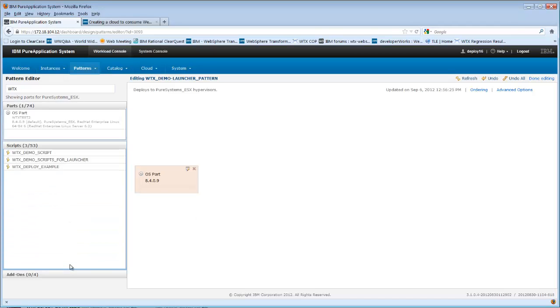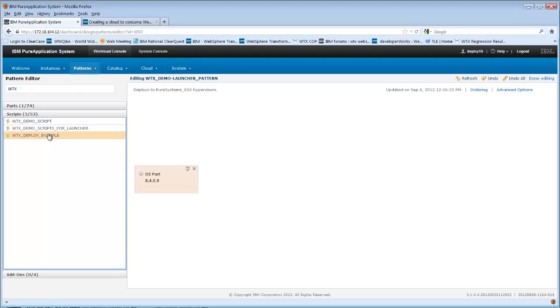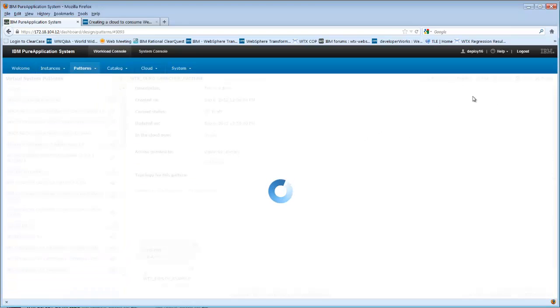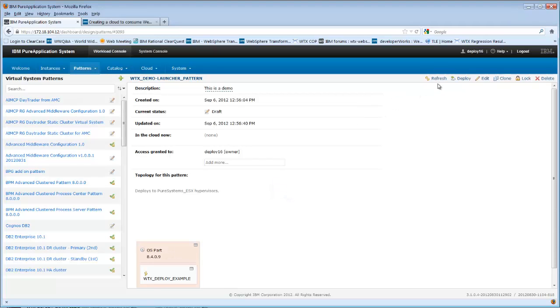The next one is I associate the script file and drag and drop a script file. You could see three script files. All the script files are from the same zip file. Done. Now my pattern is ready for deployment. So I'm going to select deploy.